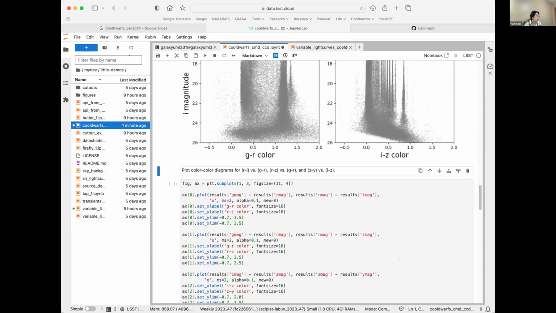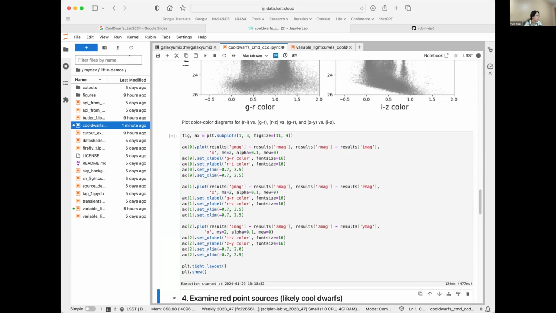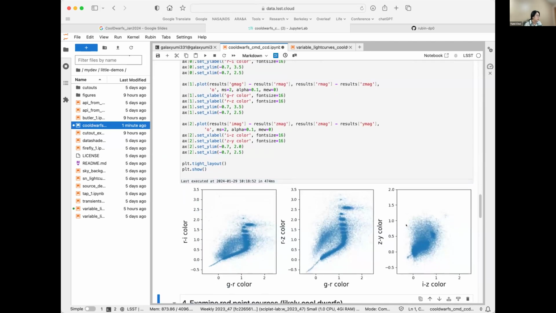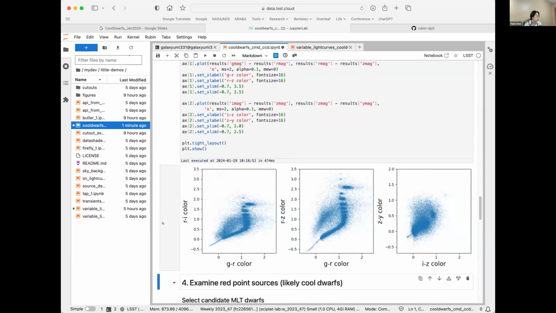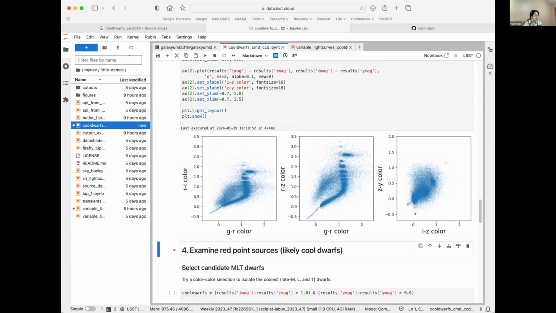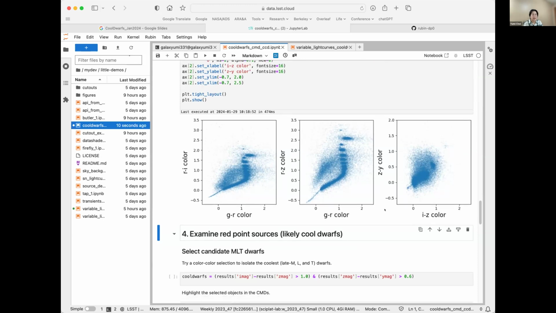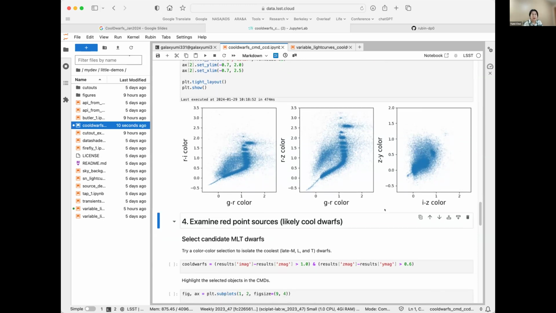And then we can also create various color diagrams using the same result table. So here, r minus i versus g minus r, z minus y versus i minus z. So you probably see, the Ultracool Dwarf experts might be able to spot where you want to select the star or substellar object.